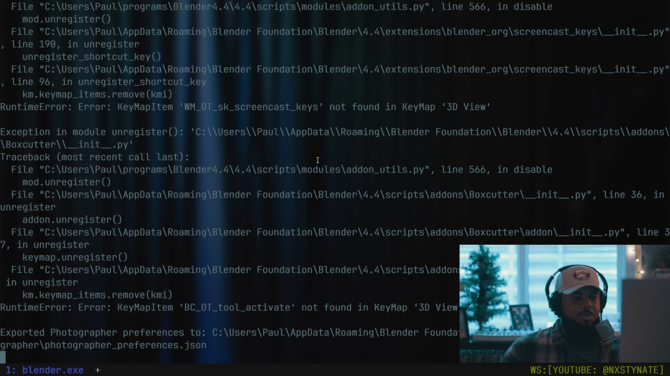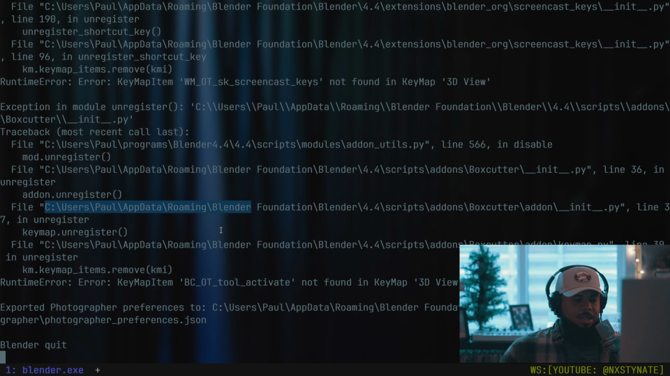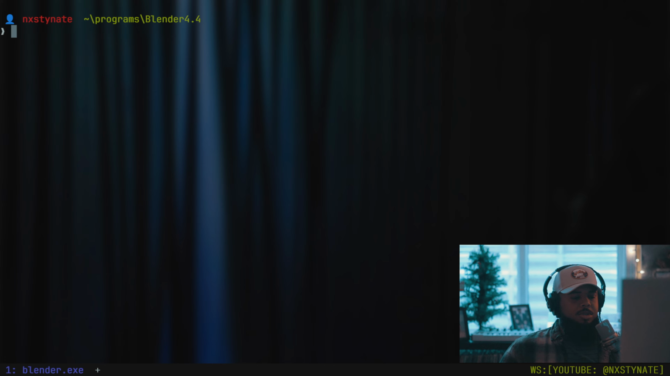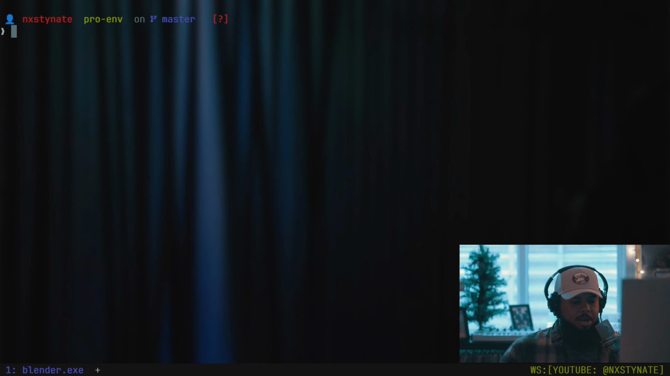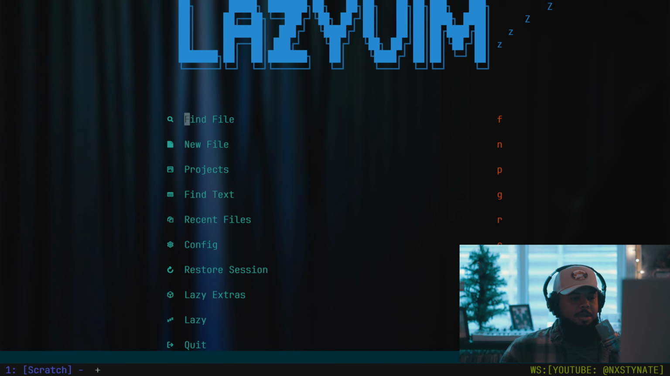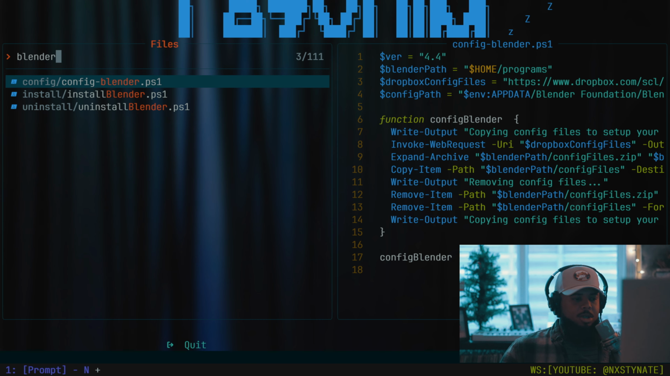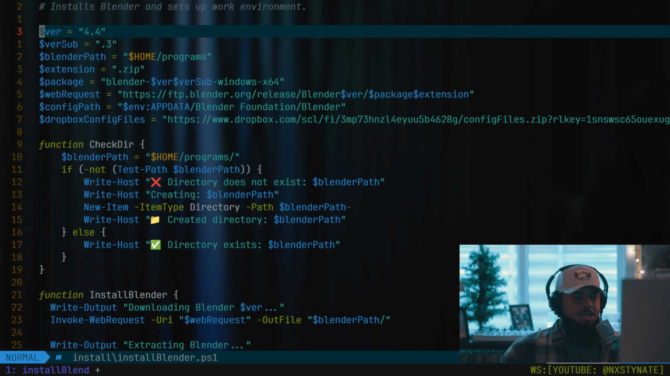Let's close this out. Let's switch back. I should get my thing back now. Cool. So we're done with that. And if you guys want to go through the script real quick, I can run you through that. We'll switch to pro-env, launch Vim, and then I'll open up some of the Blender scripts. So we'll start with the install script.